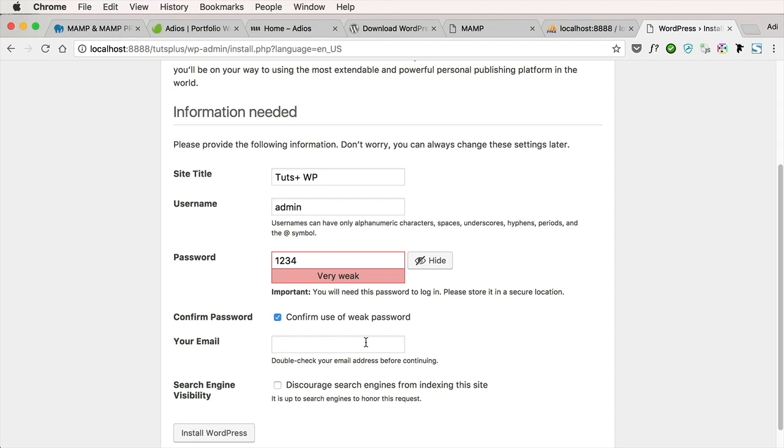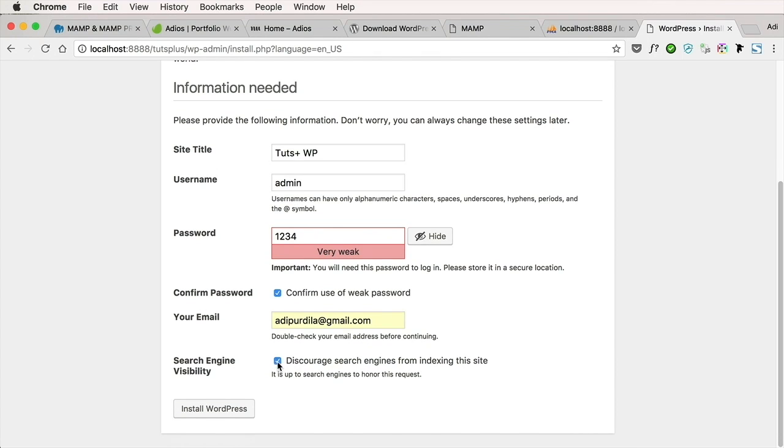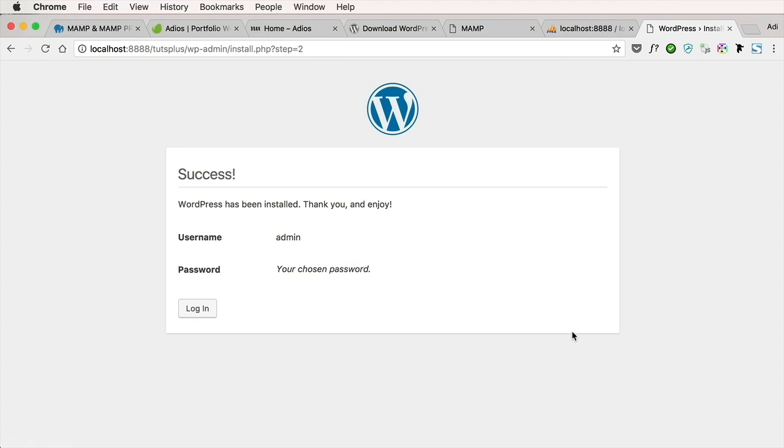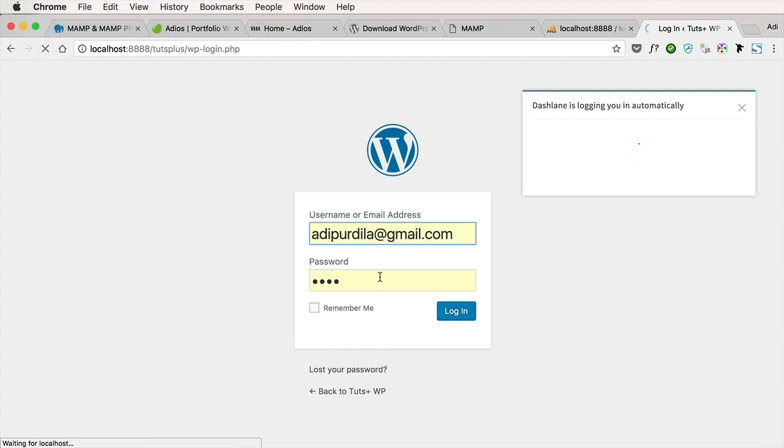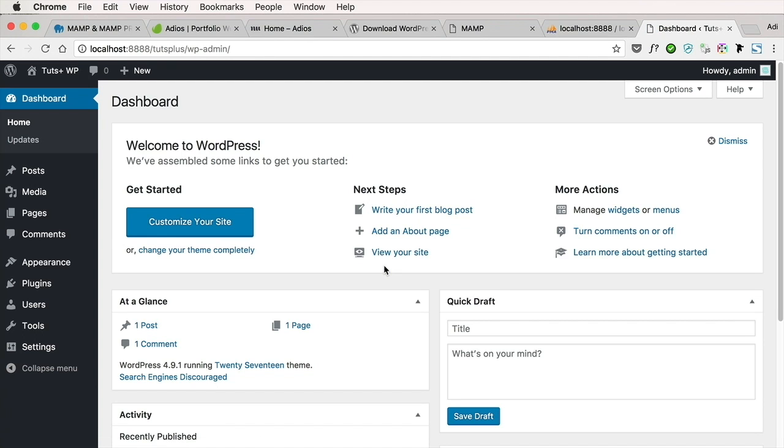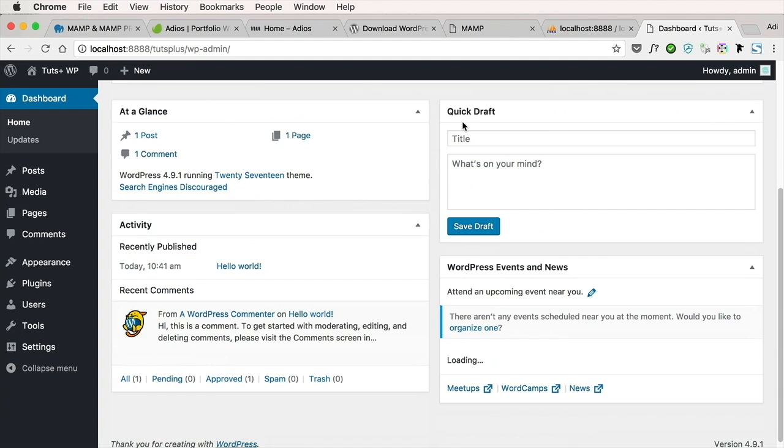I'm going to hit this check mark, and then I'm going to hit discourage search engines from indexing this site, because there is no point in doing that since we're working locally. Then I'm going to hit install WordPress, and that's it. WordPress has been installed. Now we just have to log in. I entered my credentials there, and we're in.